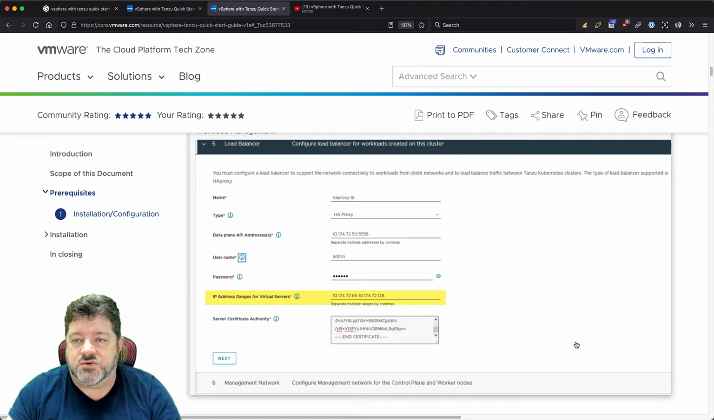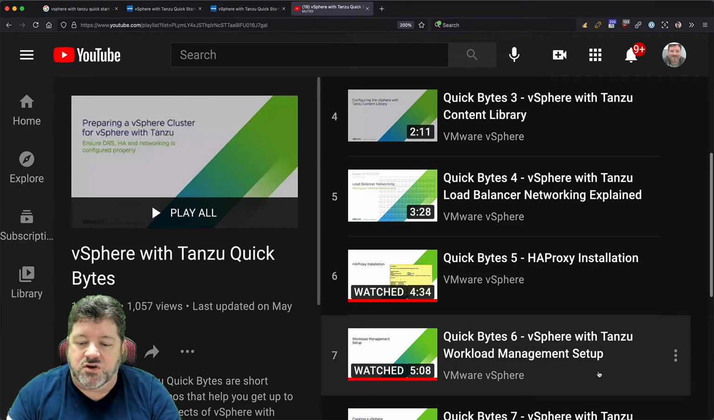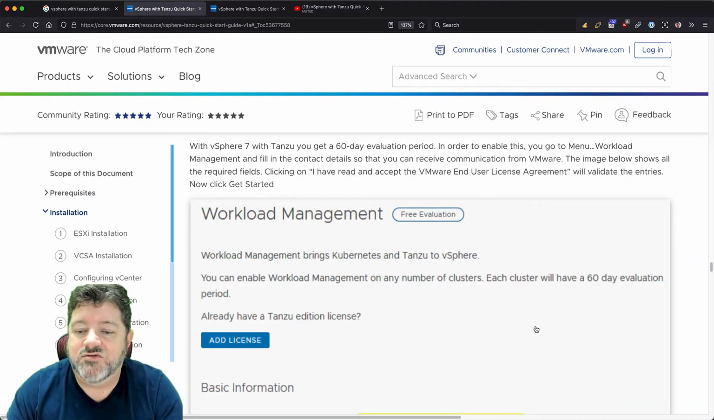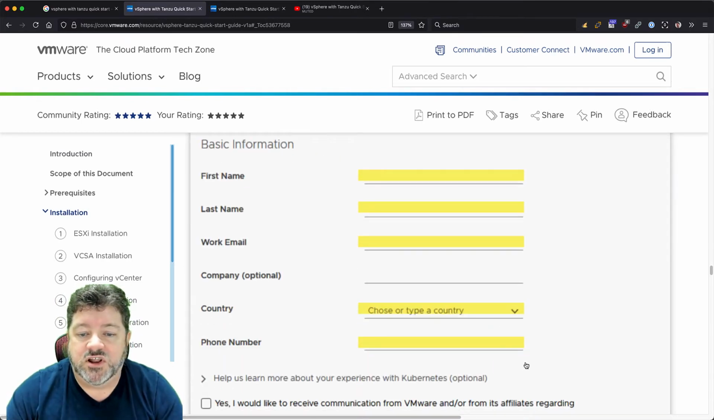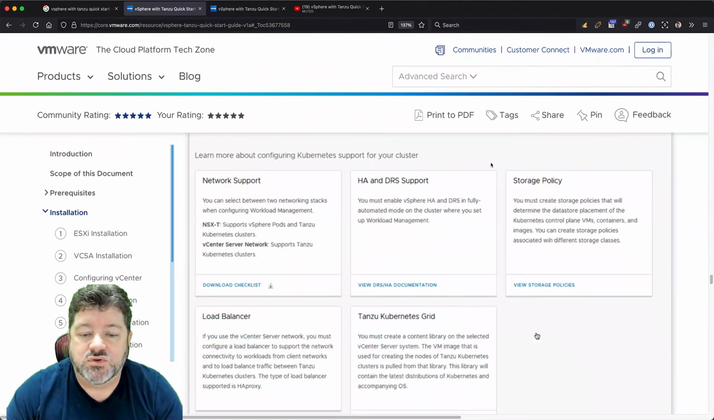Here's where we're going to start entering in a bunch of information. This is probably the video you want to take the most care watching, because one minor typo and you're going to have to redeploy workload management. And sometimes that can take a little while. If you're just trying this out, there is a free 60-day eval license built in, so you don't have to click on Add License. You're going to fill in all of your basic information, and you're going to go through the setup and configuration of workload management.